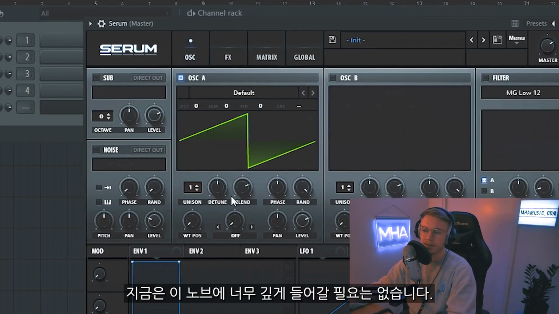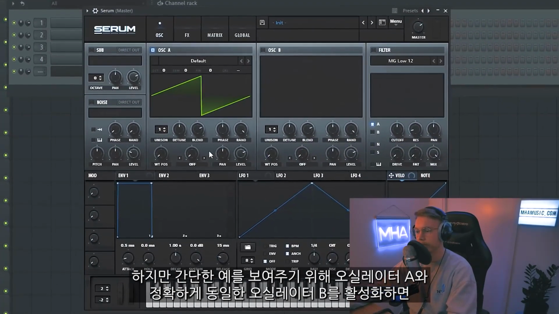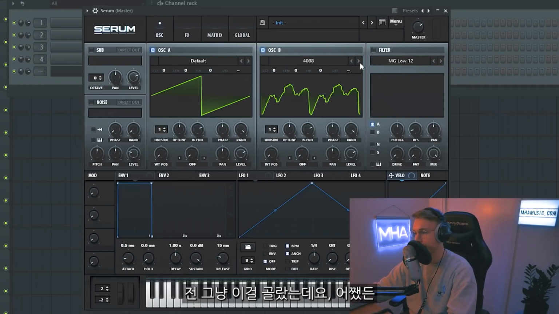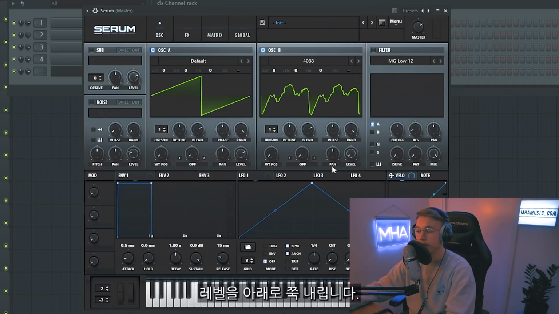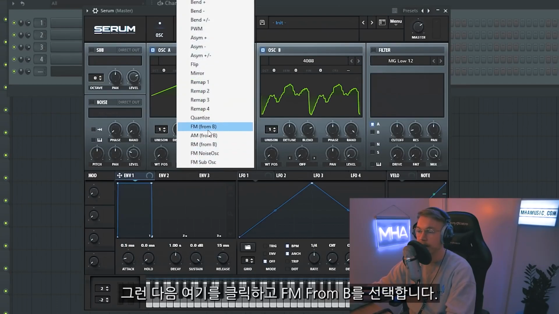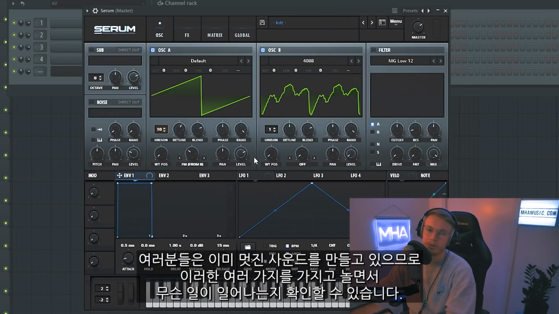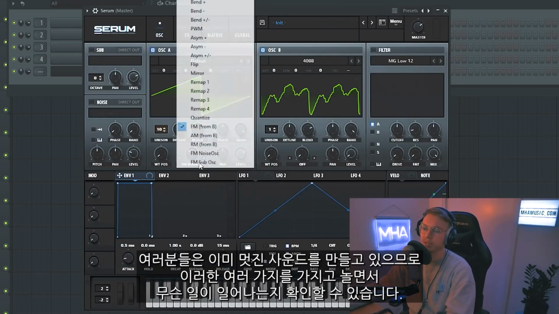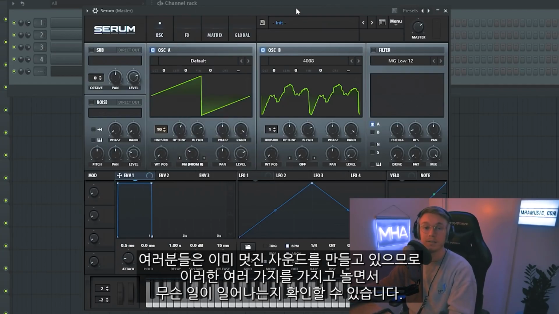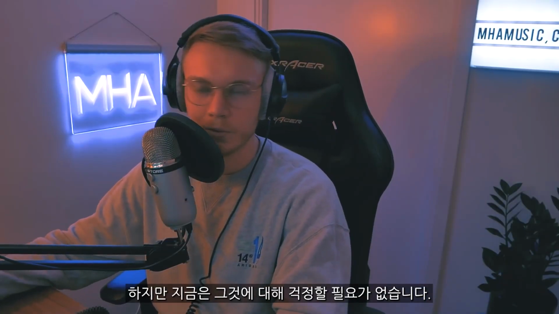We don't have to get into this knob too much right now, but just to show you a simple example, if I enable oscillator B, which is exactly the same as oscillator A, and I just pick this one, whatever. I take the level all the way down, and then I click here, choose FM from B. You're already creating some pretty cool sounds, so you can mess around with a bunch of these and just kind of see what happens. But you don't really have to worry about that for now.